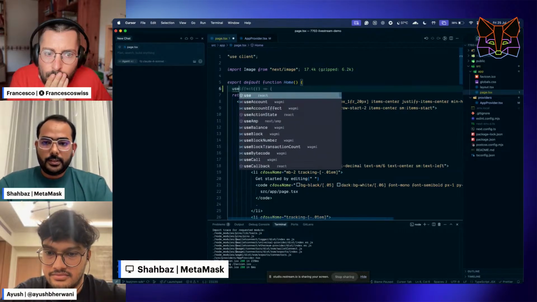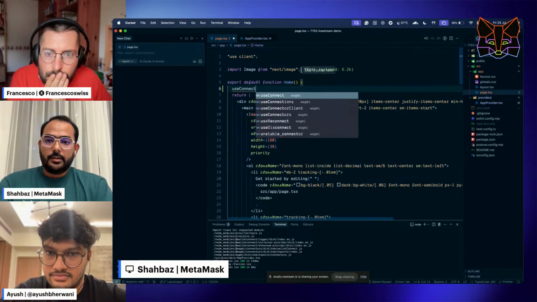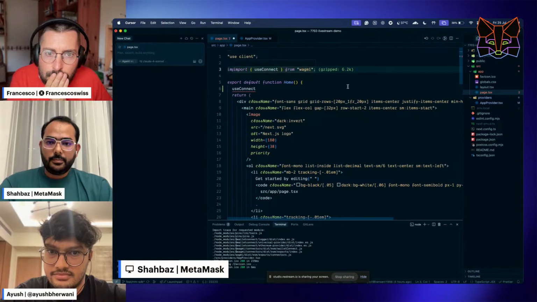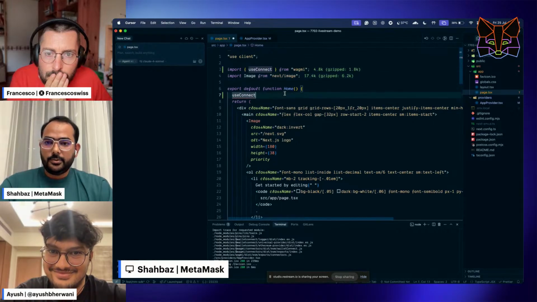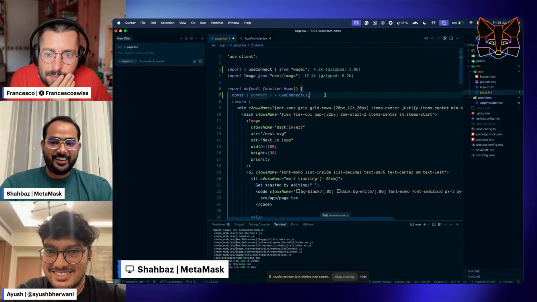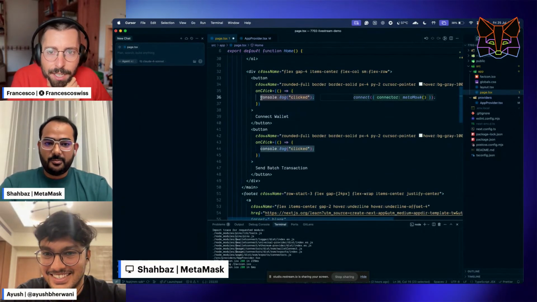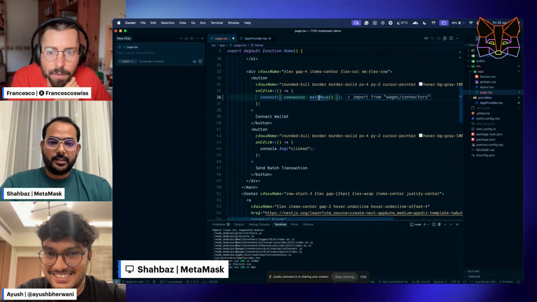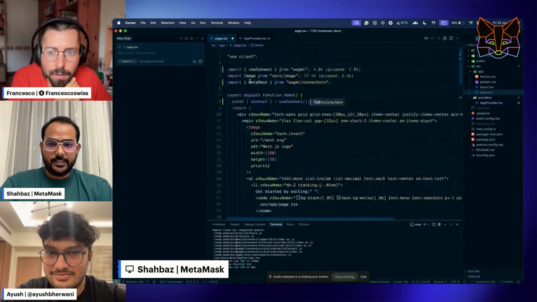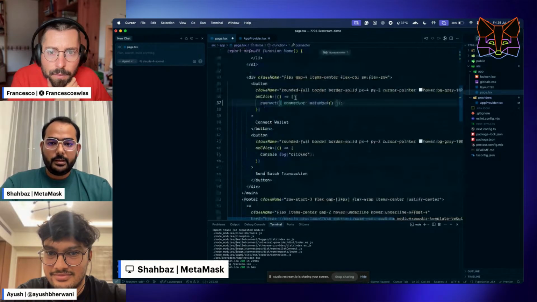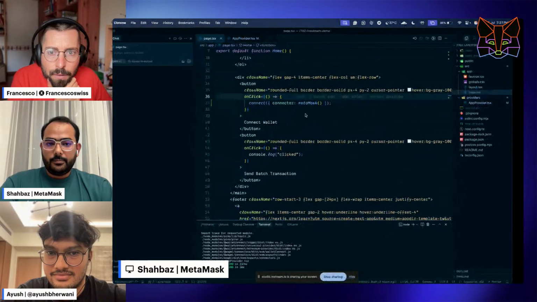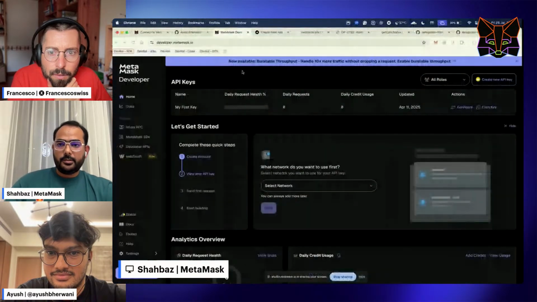So let's use connect, right? And let's see if the AI does it. Yes, it does. Use connect, and we have it. We have the connect function here. What we need to do is we'll just remove the connect, and as you're saying, just for simplicity, we are doing exactly the same things, importing the MetaMask connector, passing it to the connector on the connect function. And let's see how this goes.